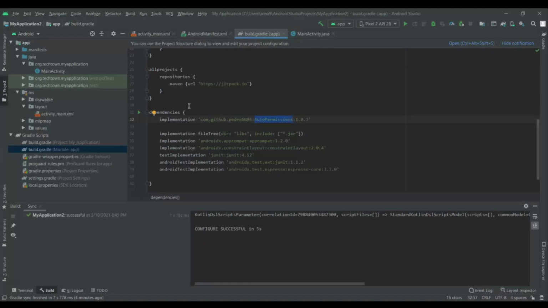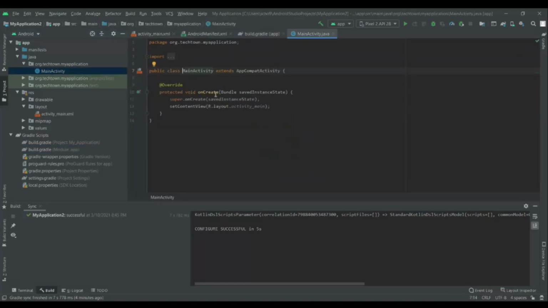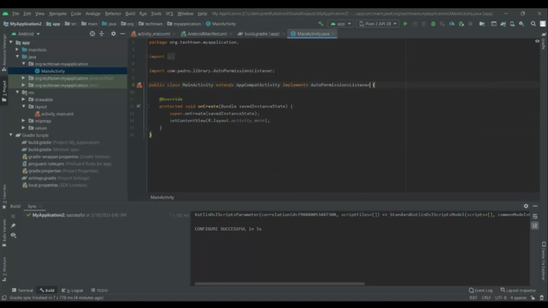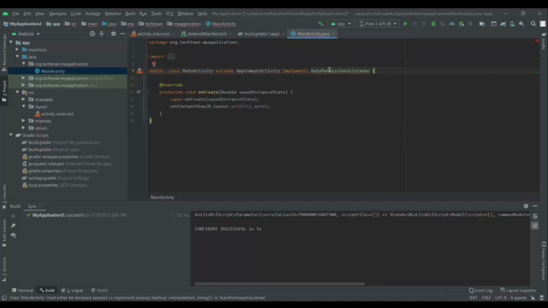Yep, we're running late, so source code, main activity. Sorry about that. No, it's fine. It's my fault. It's fine. So MainActivity extends AppCompatActivity, and this is where I'm going to use AutoPermissions. Implements AutoPermissionsListener. And this is making the red lines, don't worry about it right now.